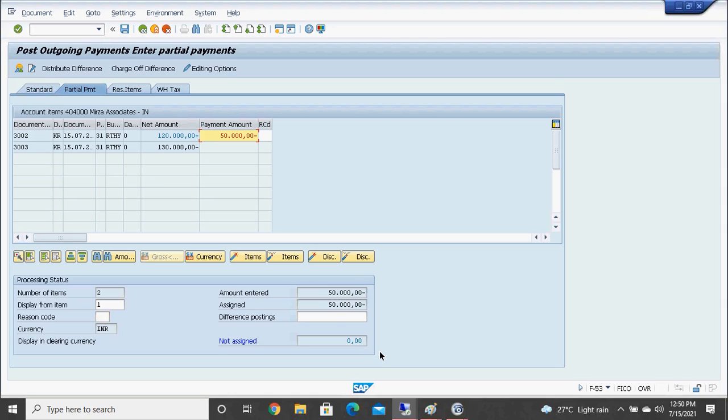So all your what about job, you have to train to your entity. Difference posting and reason code? Difference posting you have to post according to the balance which is there on the liability side.